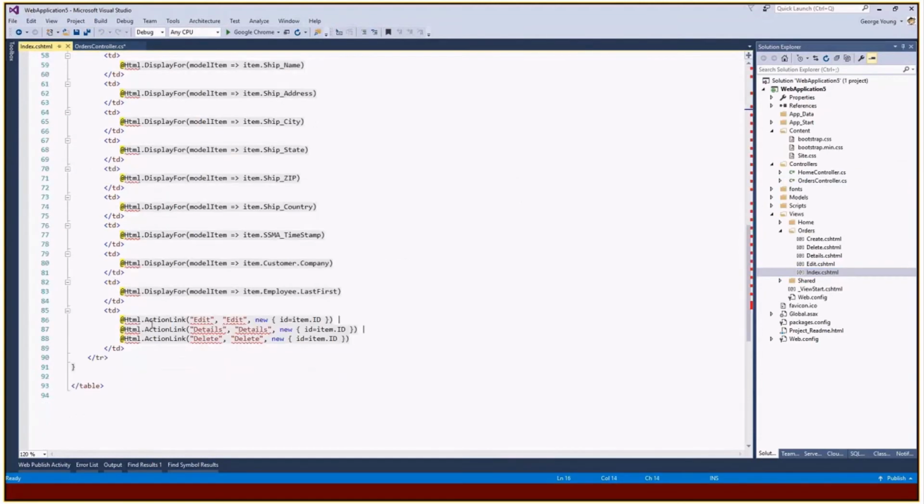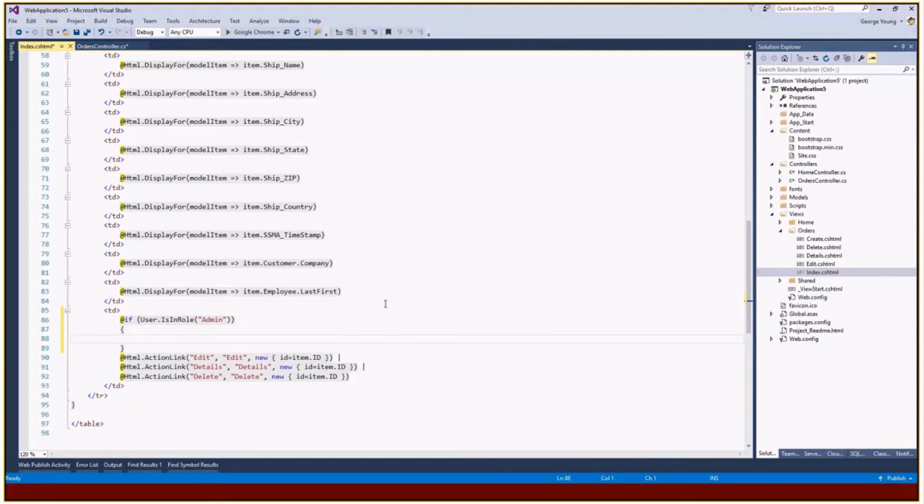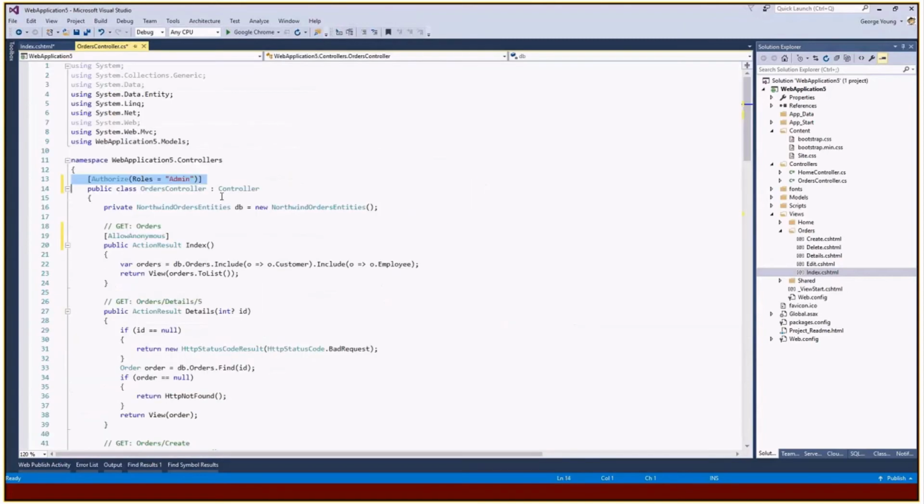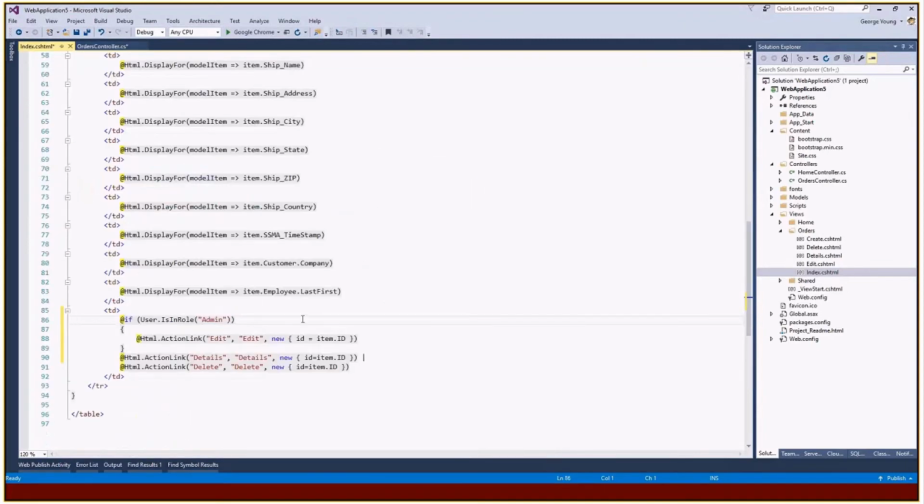And you'll notice that here's where we have the links to edit and details and delete. I can also say if user.IsInRole admin, and then I'll just put the brackets there, and I'll just put the edit link in there. So that will actually hide it unless they're an admin. By default, it would be there if I had not done that, but it's protected from access in the controller, and it's hidden from the user by using this IsInRole method on the link itself.